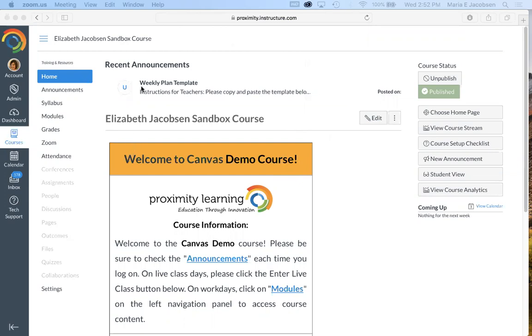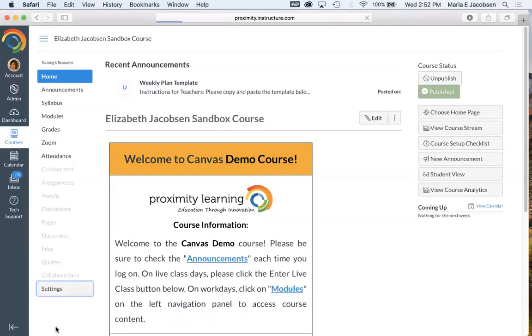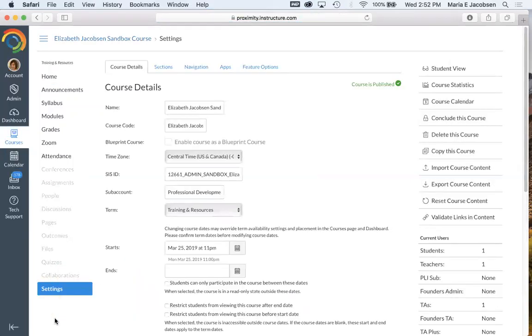Okay, so we're importing. You want to be in the course that you are trying to pull the content into. So for this demo, I am using my Sandbox course. You're going to go to Settings and Import Course Content.